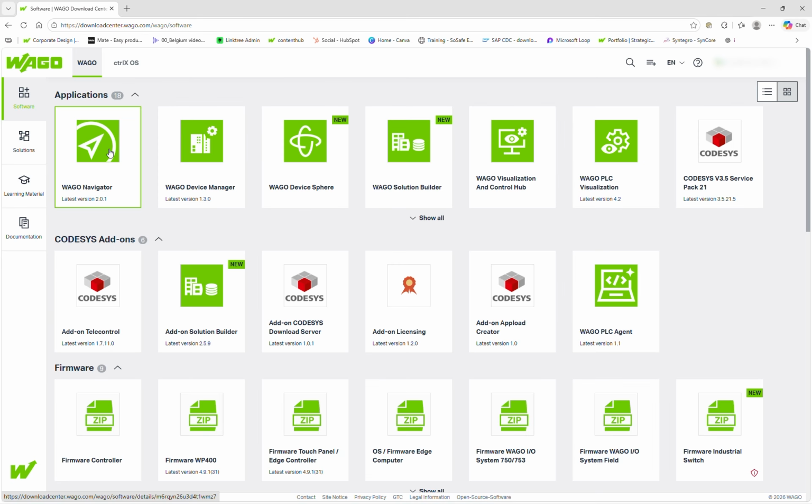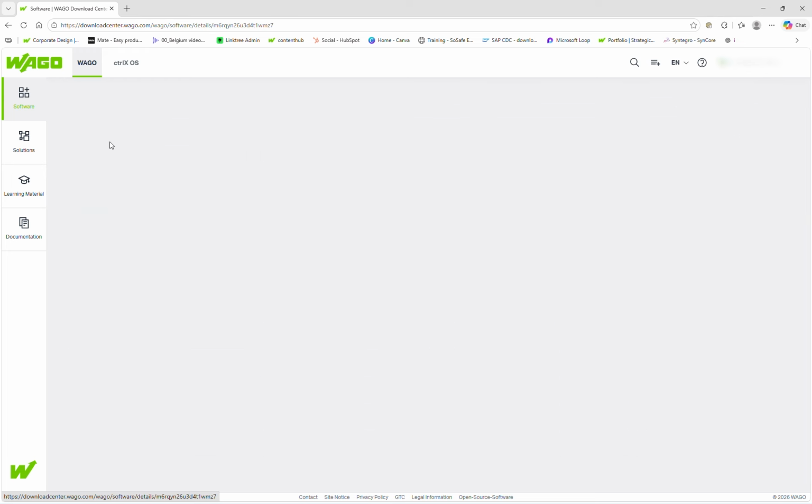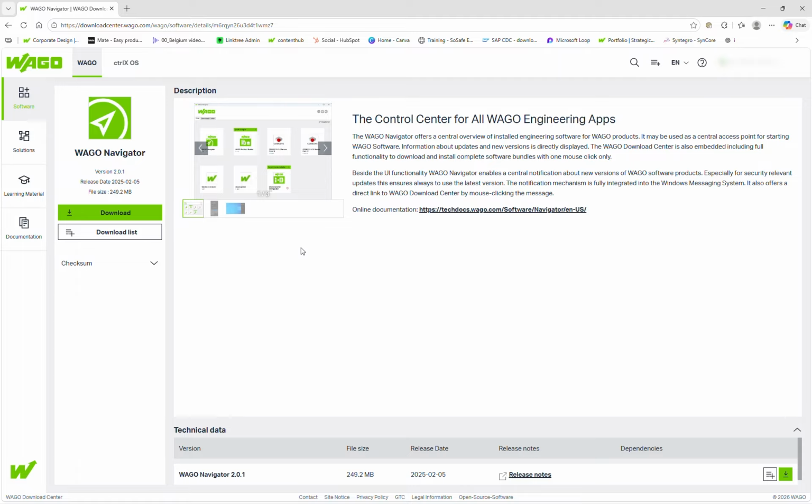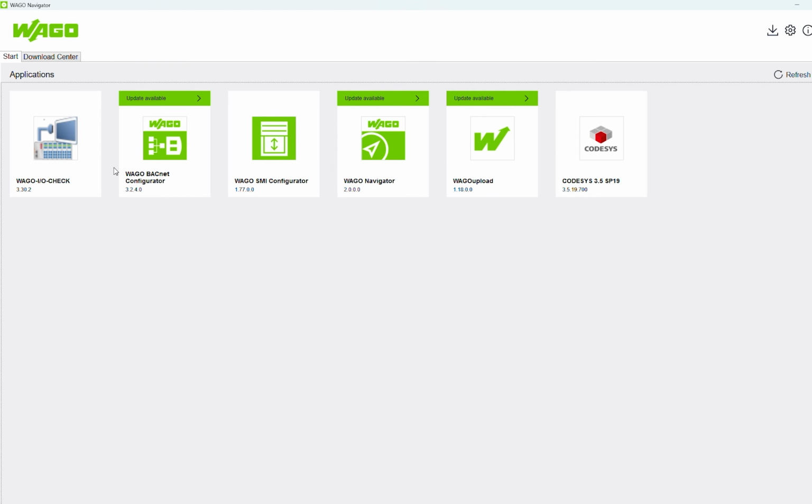One of the tools available through the WAGO Download Center is the WAGO Navigator. The WAGO Navigator is a software management application developed by WAGO that helps you organize and maintain your WAGO software in one central location. Once installed, it provides a clear overview of all software downloaded through the WAGO Navigator and notifies you whenever updates are available.